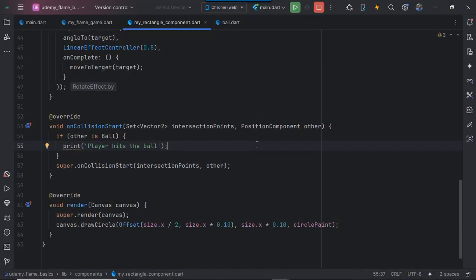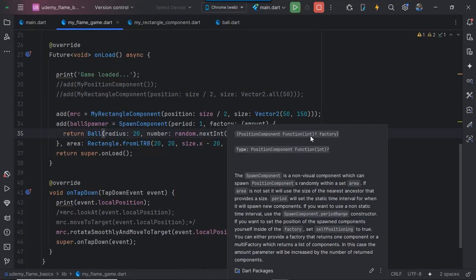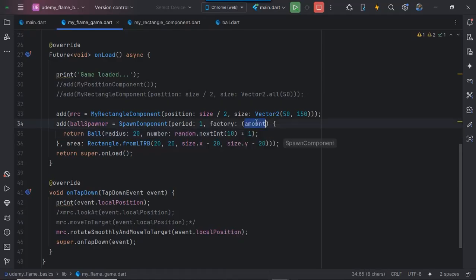In the last lecture, I forgot to mention one thing. When we introduced the spawn component, especially in the factory method, we were given an integer value. So this factory method actually is a method and it gives us an integer value. So what is this all about? Why this integer value? What does it mean? This integer value is the number of components that this spawn component has created.